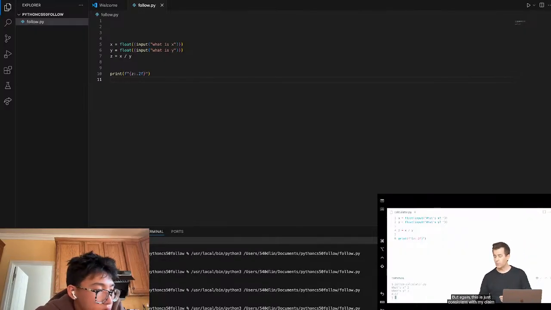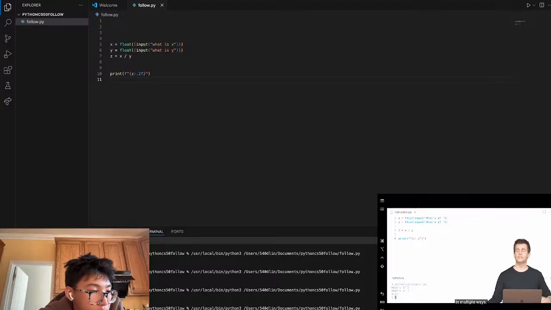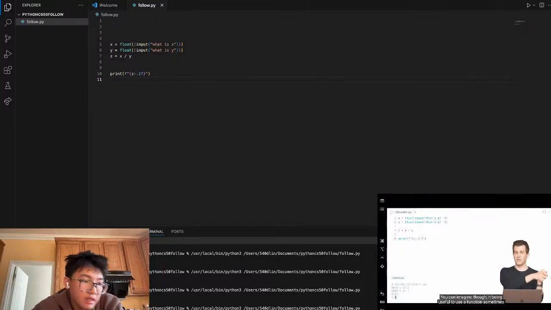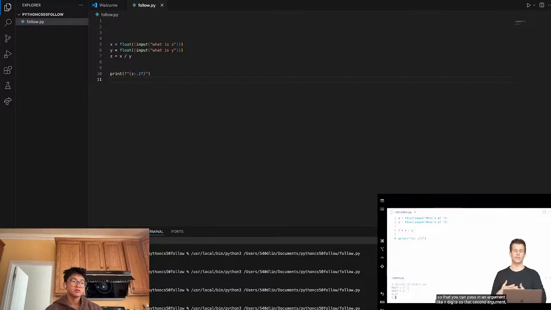But again, this is just consistent with my claim that in programming, we can so very often solve the same problem in multiple ways. This is just now the f string approach to that very same problem. All right, which one is better? It depends. In this case, they're pretty equivalent. You can imagine, though, it being useful to use a function sometimes so that you can pass in an argument like n digits as that second argument. Or you can imagine just deciding in advance that you want 0.2 and then writing it like this.